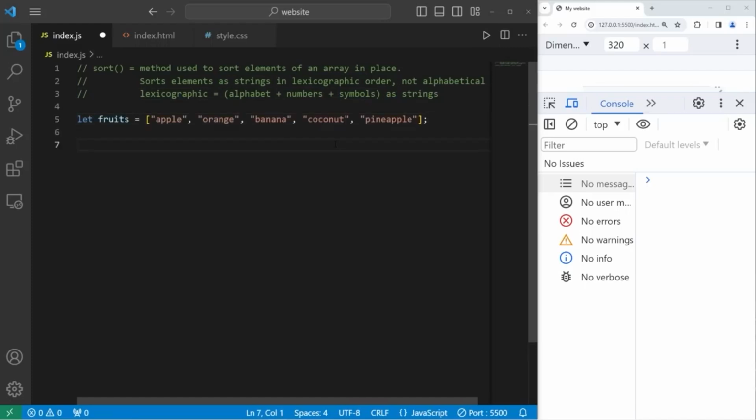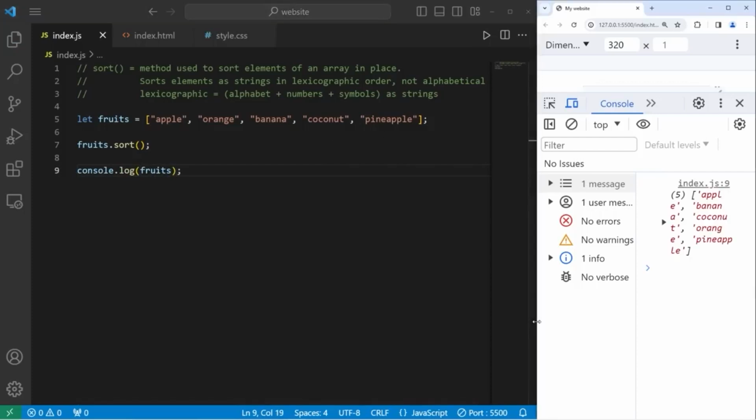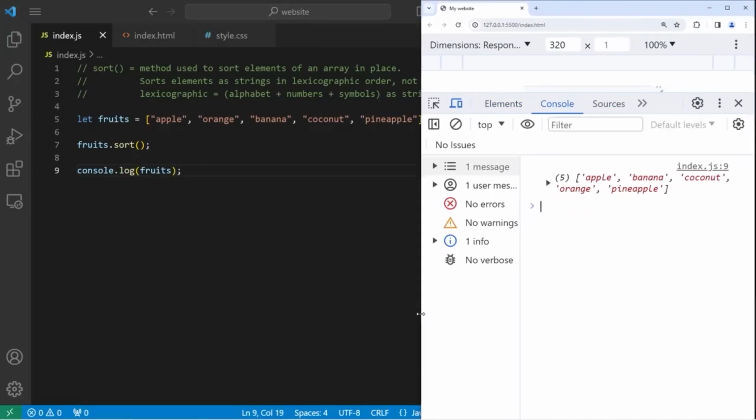I have an array of fruits. To sort this array, I can take the array name fruits, use the built-in sort method, then console.log my array of fruits. Let me expand this. And here's my array, all sorted. When sorting, we treat any elements as strings.